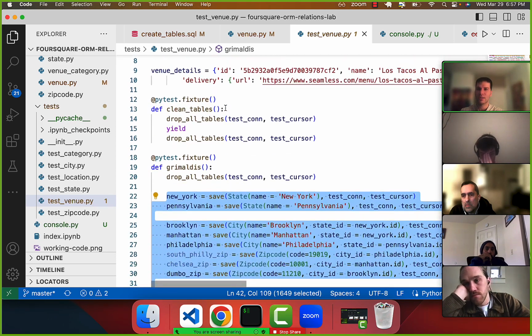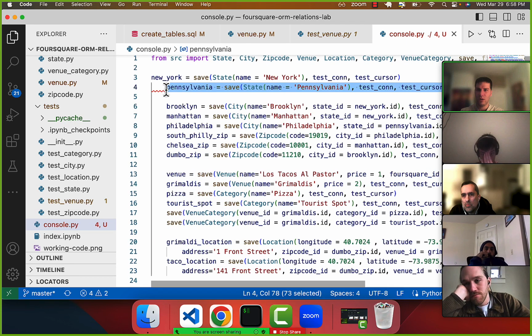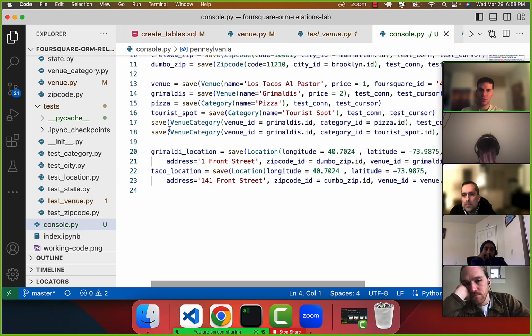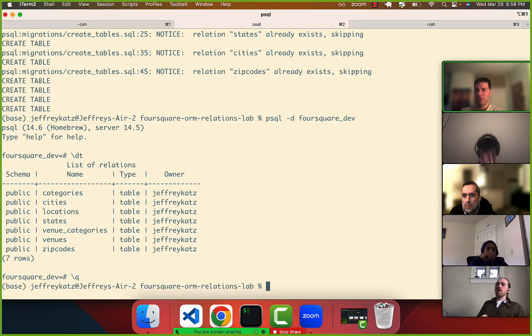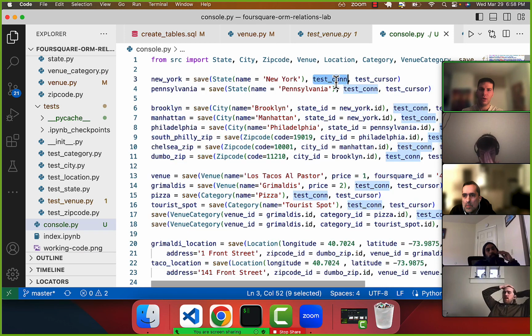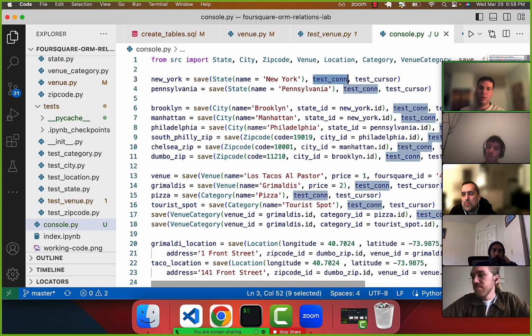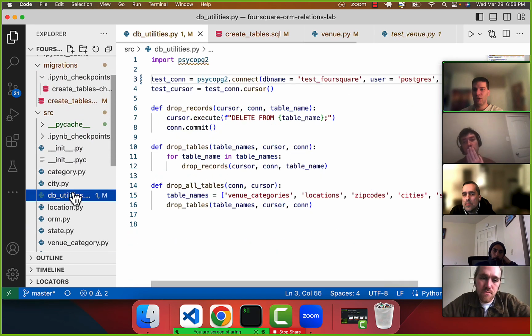So I'll just go to an extensive test, plug this into my console, right? Let's unshift this. This was tabbed in, so I'm pressing Shift Tab to untab it. And then I actually don't see anything commented out, so I'm gonna just run this. What we need though is to replace the test connection and the test cursor with the actual one, the dev one. So let's just do the DB utilities.